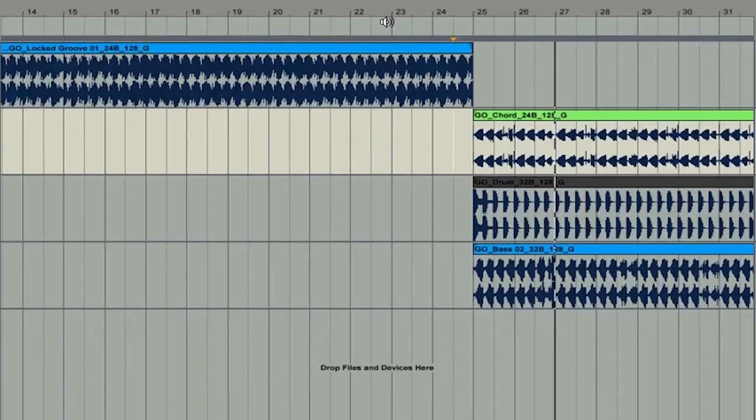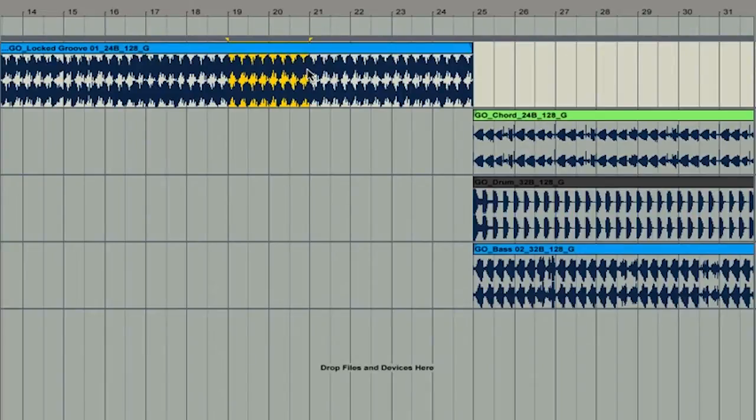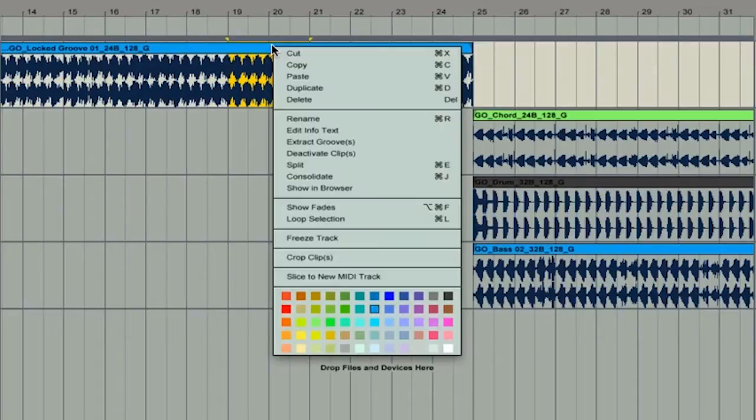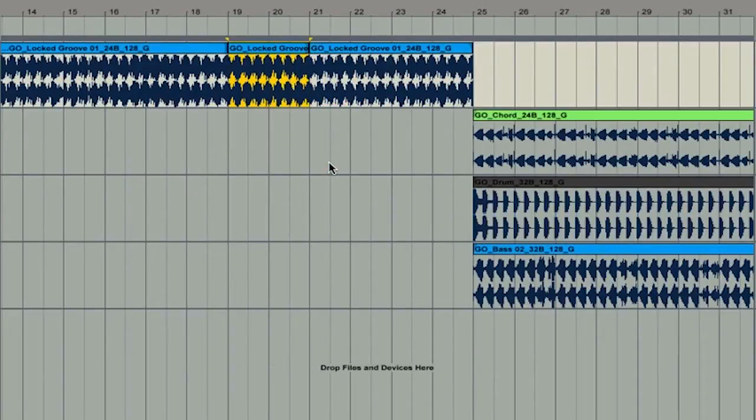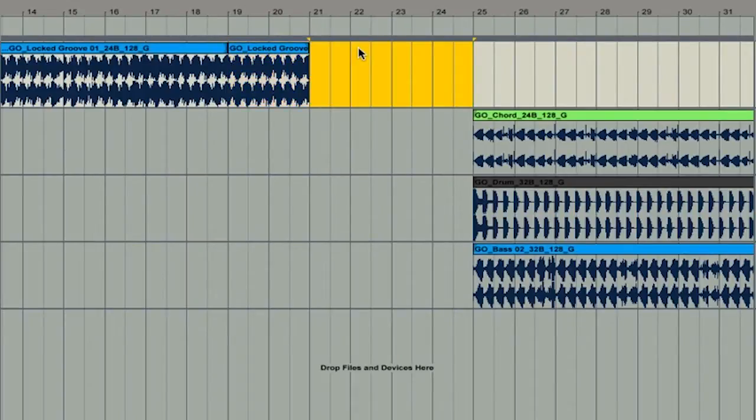The first thing that we need to do is take out the part that we want to use for our edit. So we're going to go ahead and select this two bar section here as the part that we want to actually create the edit from. So we're then going to right click and then select split, and that will break it out into its own clip. We can then get rid of this part as we're not going to be using it.